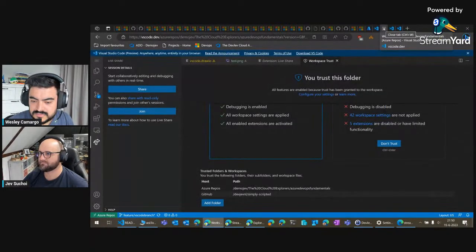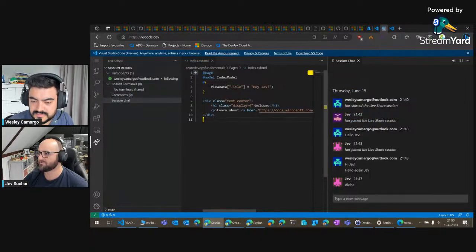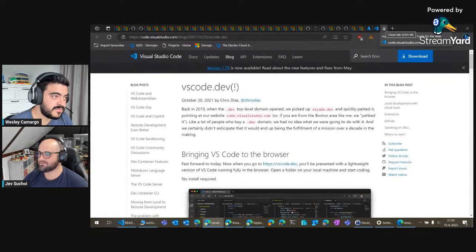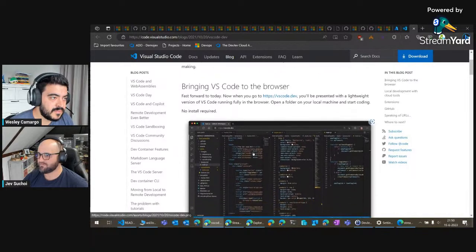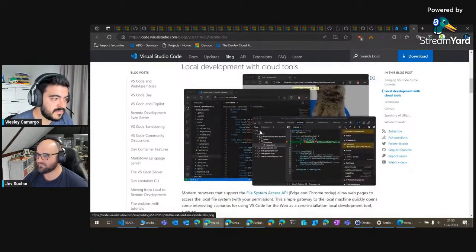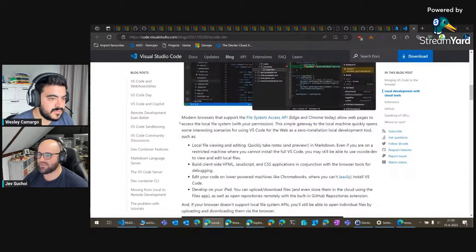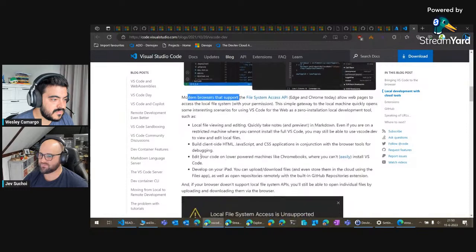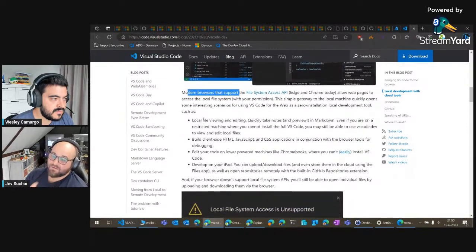So let's close a little bit down before. They brought it to the browser. We tried that. Local development with cloud tools, we've played around with that. Modern browsers support the file system API that allows pages to access local files. So that's what we did. We haven't tried the local file view.